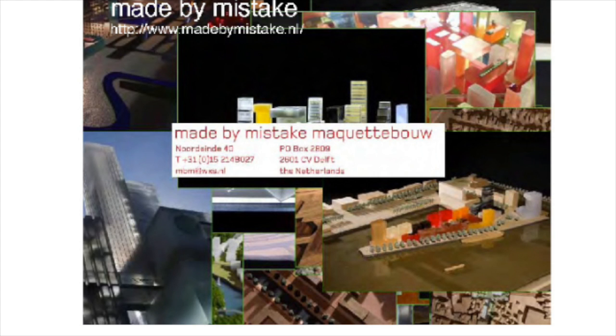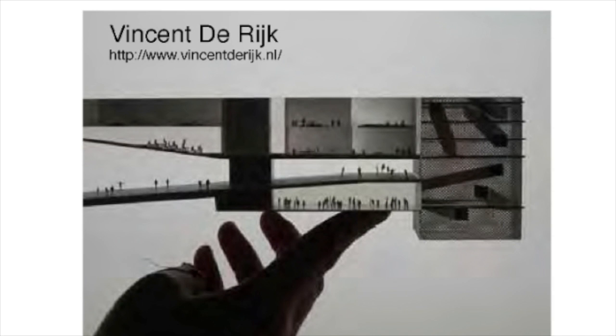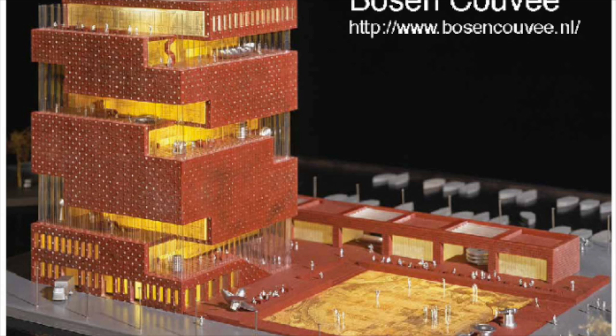Now, there are several Dutch architects that are particularly beautiful model makers, and you might want to get online and explore who these model makers are. So, feel free to do that.